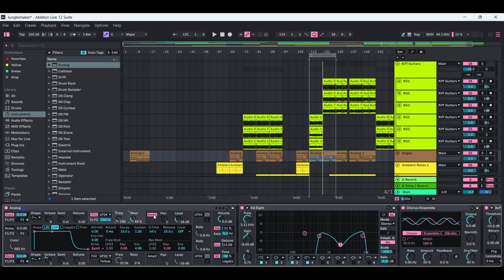The level on the amp, I haven't panned it because I'm panning it in the mixer, or I plan to pan it in the mixer. I've got the level set at minus 18 decibels, but I think that is the default setting that you have when you drop it in anyway. And I've increased the volume to 0 decibels. But again, I'm controlling the volume of the instrument in the mixer.